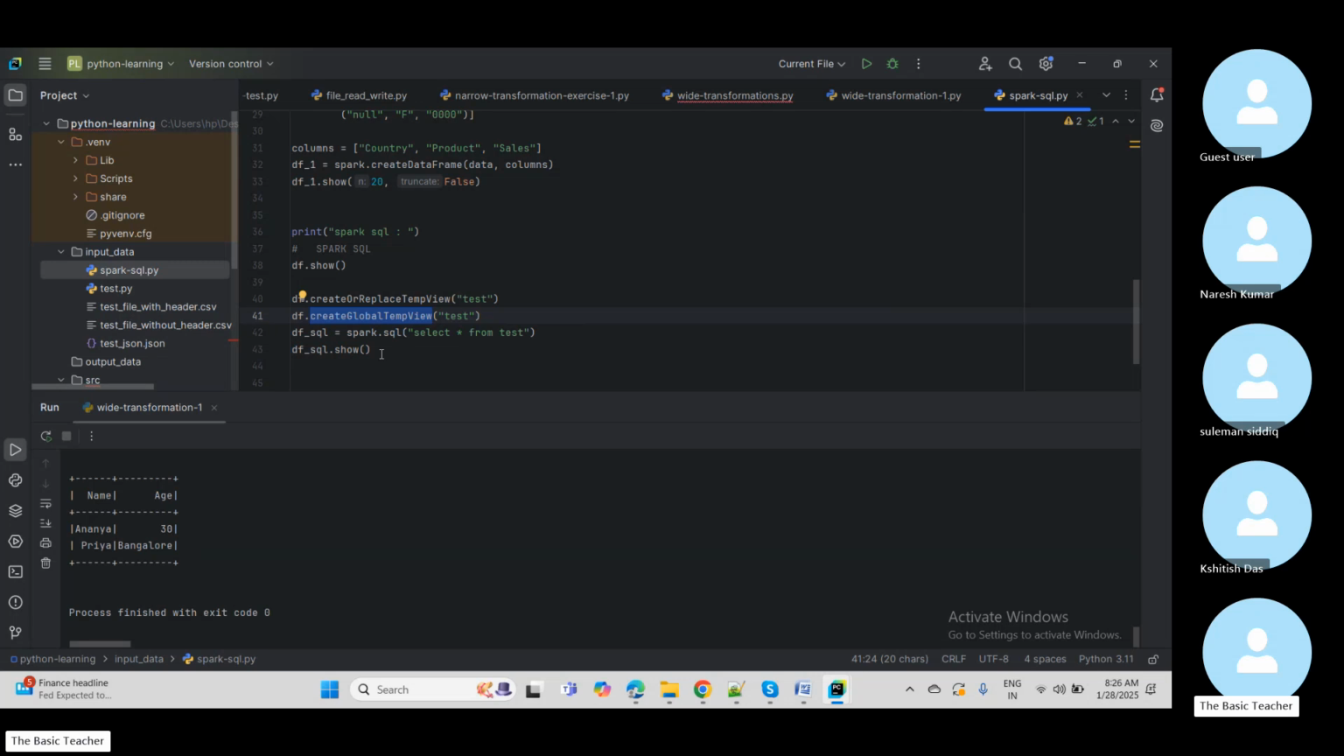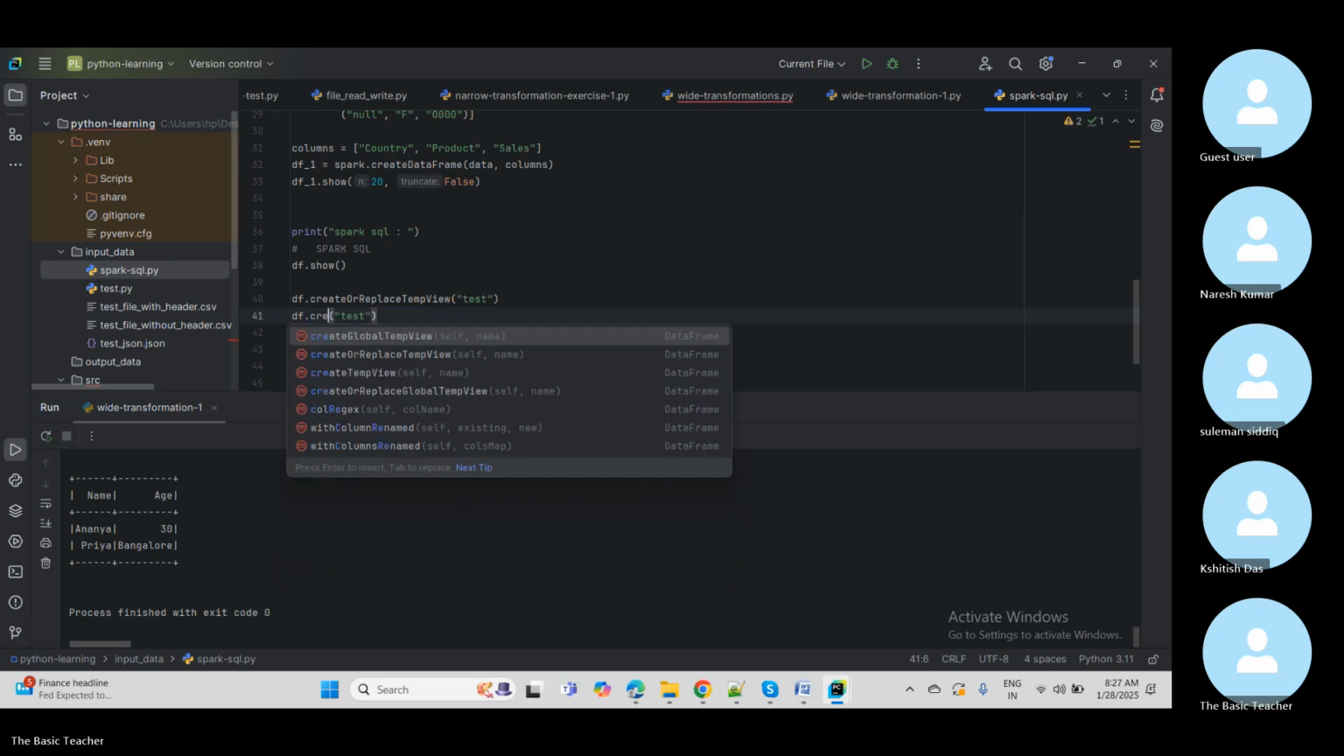Then you have the next one. What was the next? Okay, create or replace global temp view. This is again for creating a global temporary view, and it will get replaced if it already exists. Just like the one above, this will not fail. This will again be available across all sessions within the same application, and it will also get deleted once this Spark application is done.